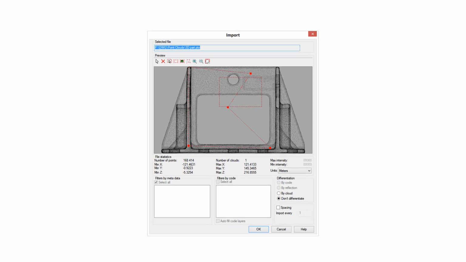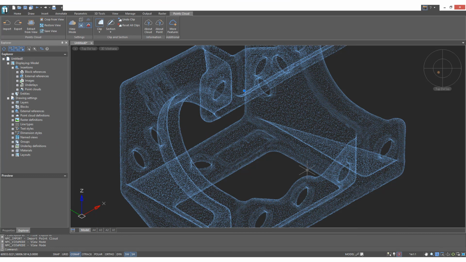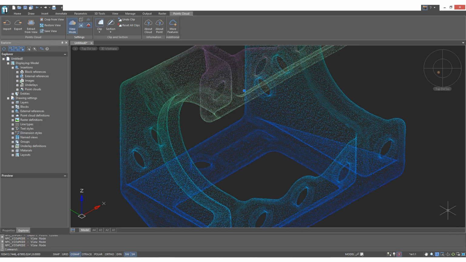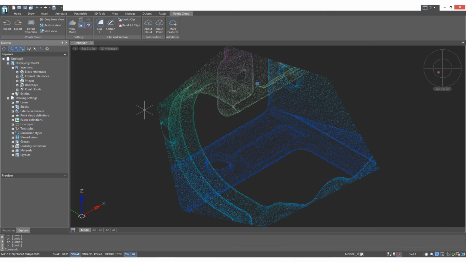Nanosoft developed its own core technology to work with extra-large point clouds. It handles over 1 billion points effortlessly. Once you place the point cloud in a drawing, you can change its display, make sections, and define clipping.